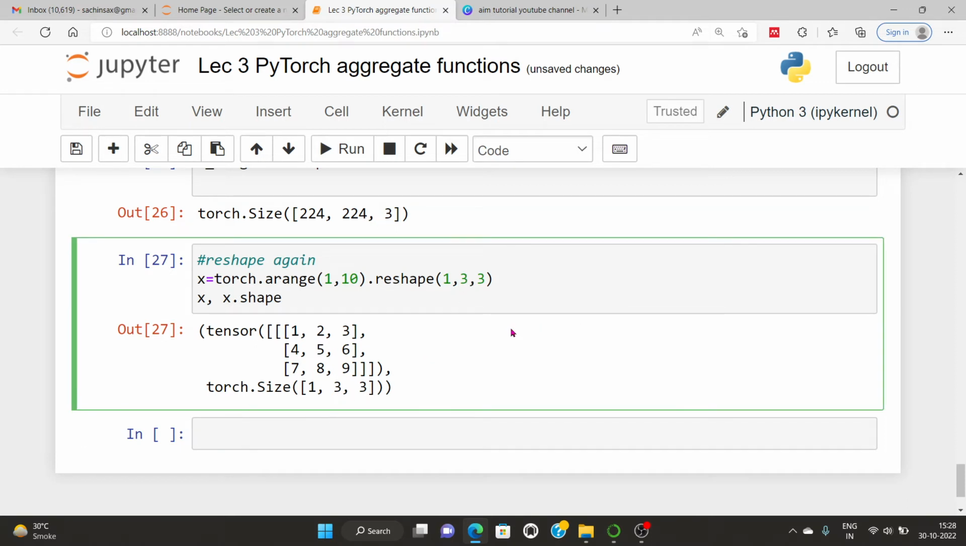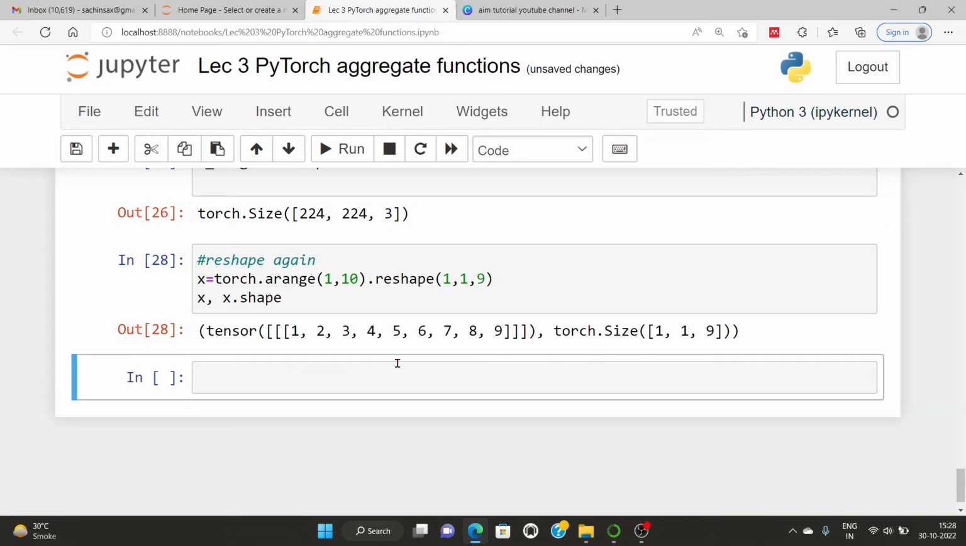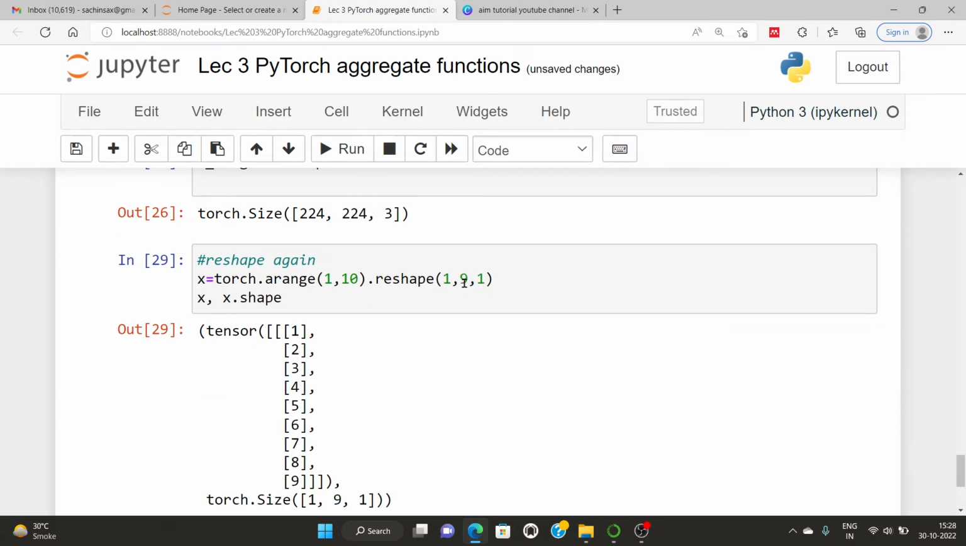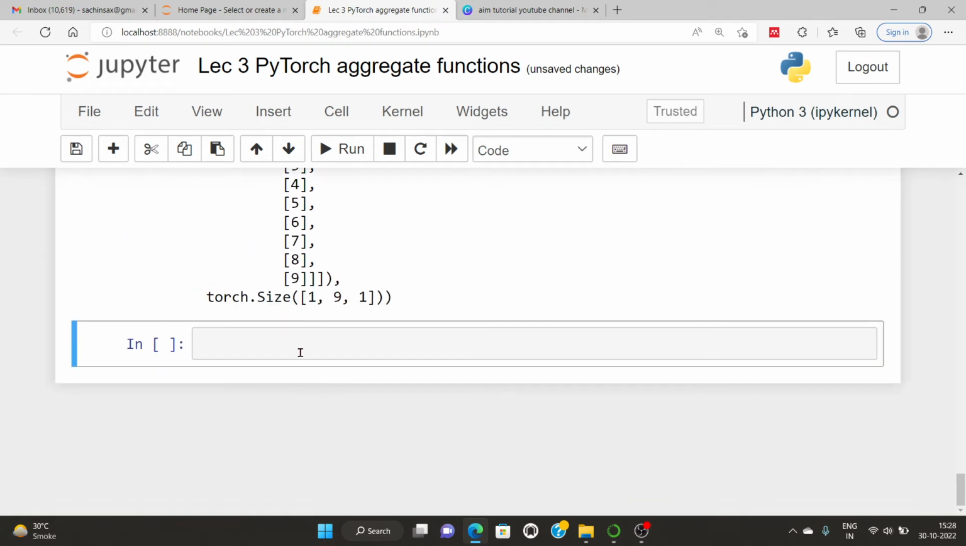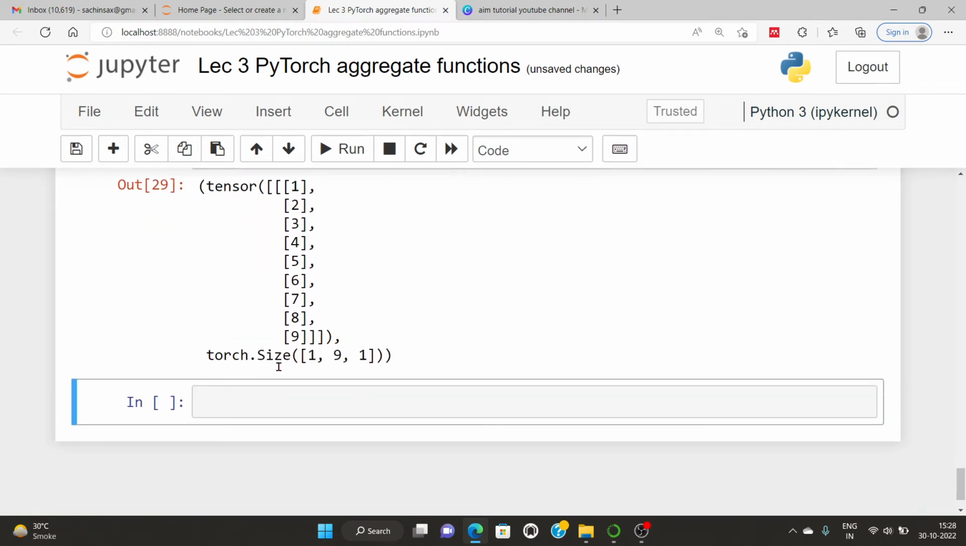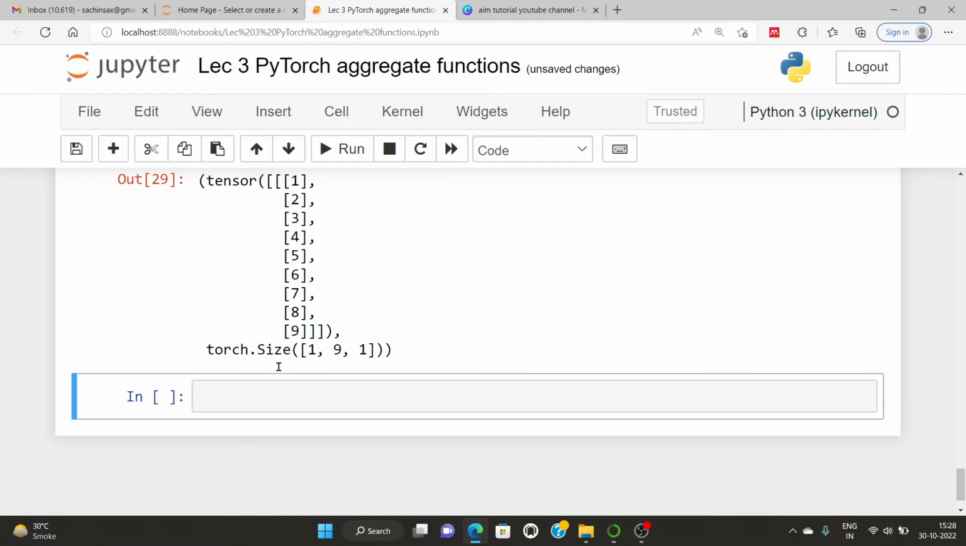Suppose I want to have 1 and 9, let's say. You can see it's 1 row and 9 columns. All right, suppose I want to have 9 comma 1 now, so it will have 1 column and 9 rows in the tensor. So this is how we are going to create the reshaped value.